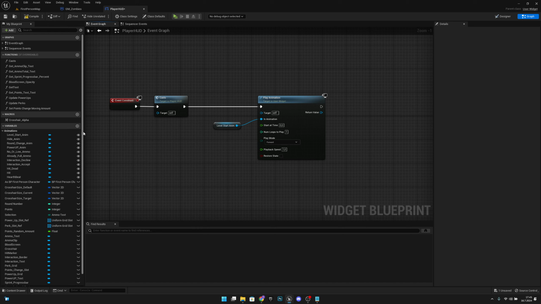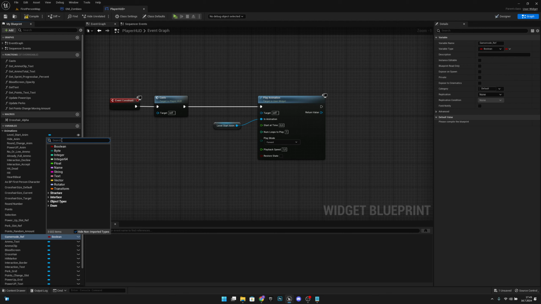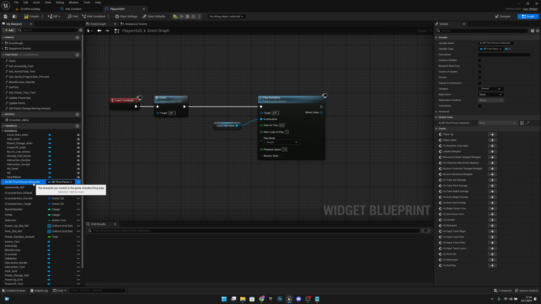Okay, and then what we want to do here also is create a new variable. Let's call it game mode underscore ref. Let's change the variable type to GM zombies object reference. And let's move this further up under the SPB third person character, which I also want to rename. Let's rename it to player ref, like that.